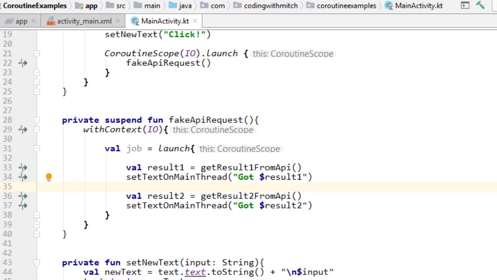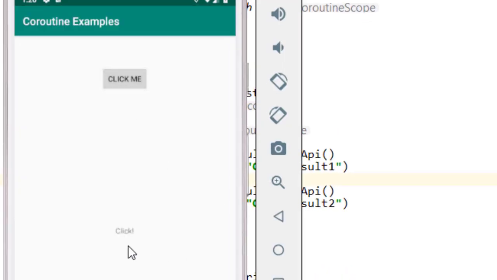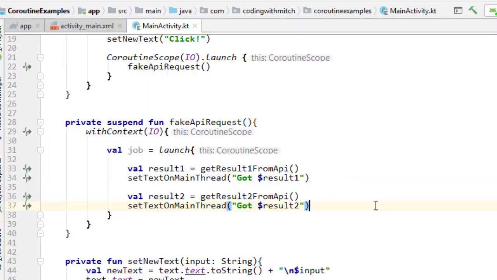So let's take a look and see what that would look like. I'm going to run that. Now once it's running, I'm going to bring up the app, click it. After 1 second, we should get result 1, and then 1 second later, you get result number 2. So that's all fine.